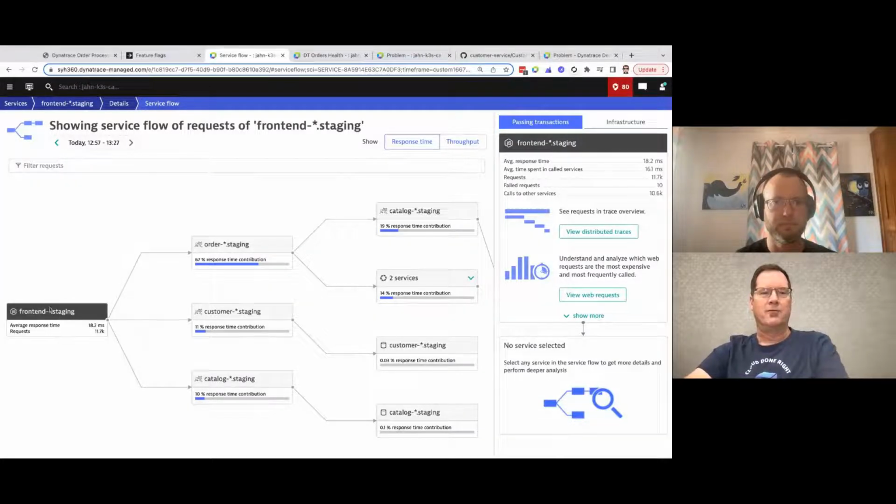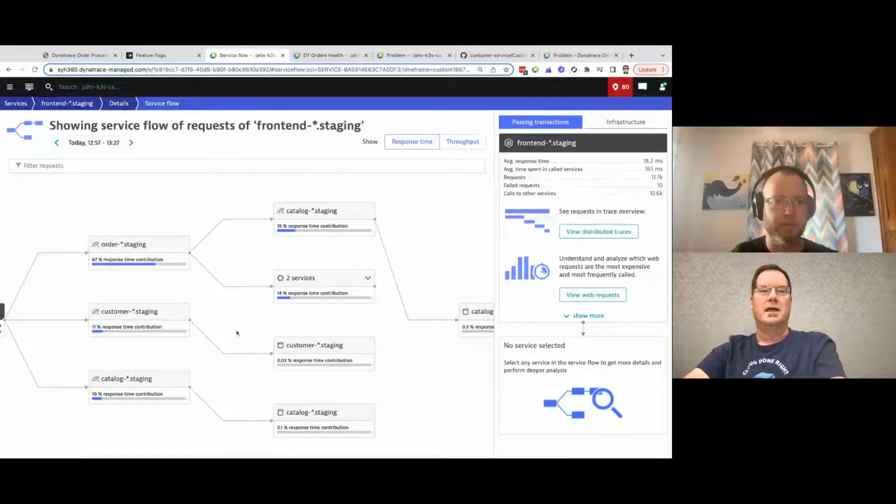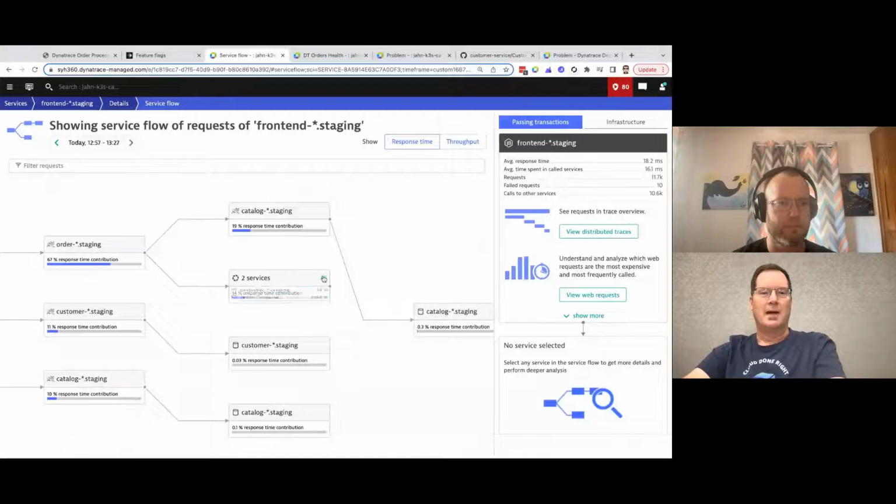So we could see that our front-end service is calling, like you saw in that PowerPoint slide, an order, customer, and catalog service. But now we can see there are other types of call flows taking place. My order service is also calling the customer service and calling an order database. The order service is also calling the catalog service, which in turn is calling the catalog database, and so on. The customer service calls a customer database.